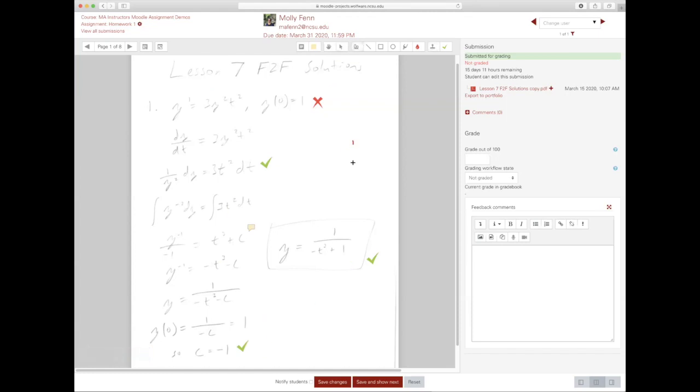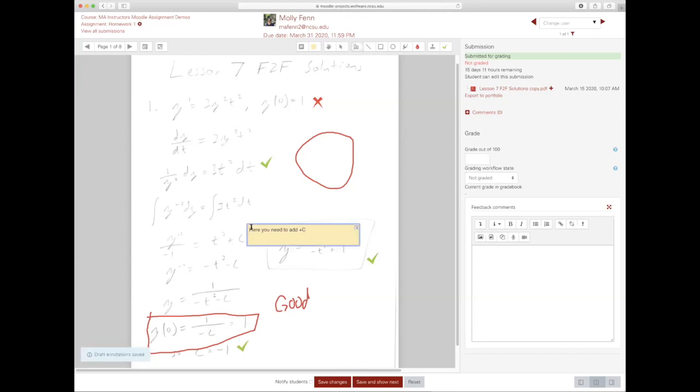There is the possibility to kind of free form if you want to, you know, box something or highlight something. It's a little bit hard to write. So if I try to write something like good, you can see it's not so great. So if you want to write feedback directly on their PDF, I recommend using this text box feature. Okay, so that's annotating directly on the PDF.